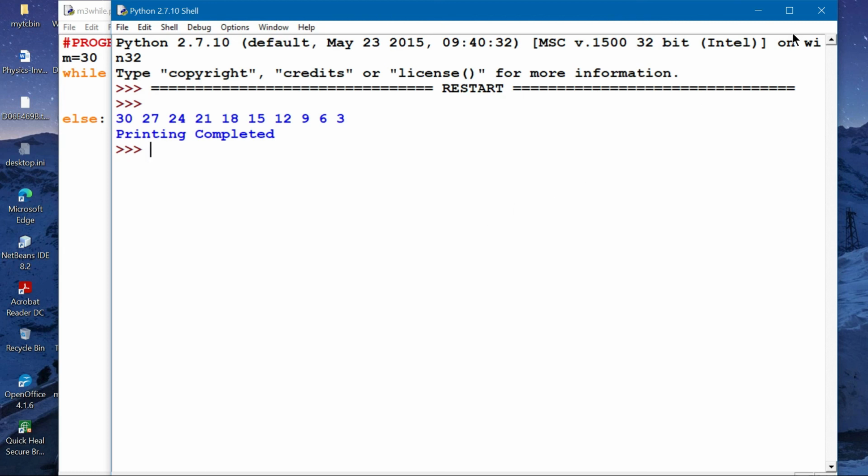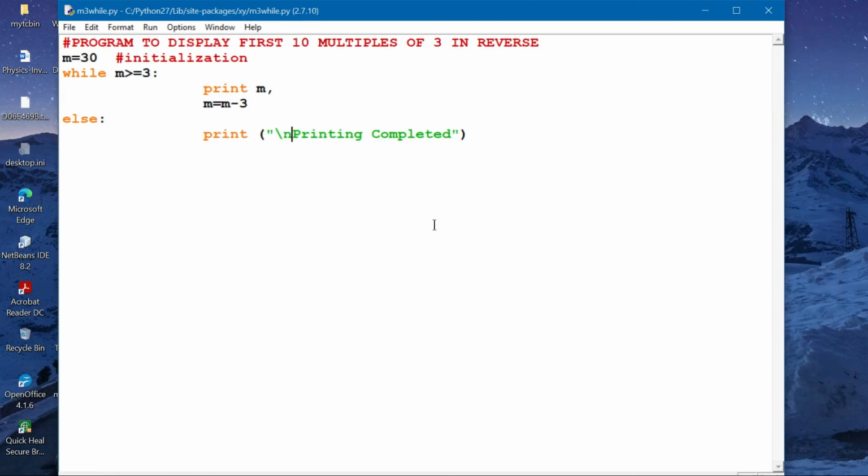So here in Python you have a very unique opportunity that after the while loop you can have an else, which is also available in if else. So when the particular loop is finished, you will be able to give an else, and the else part will be executed, as I am doing here.